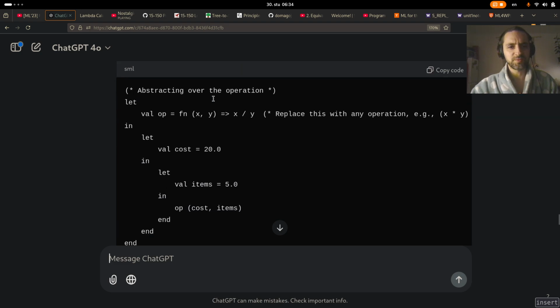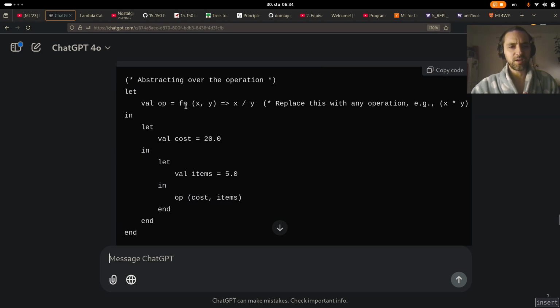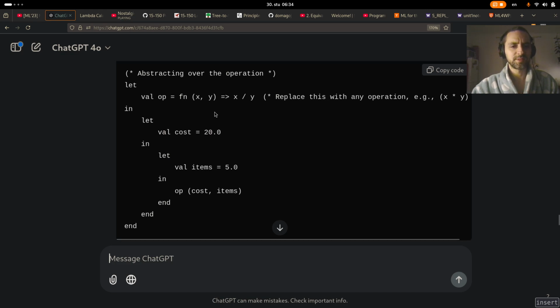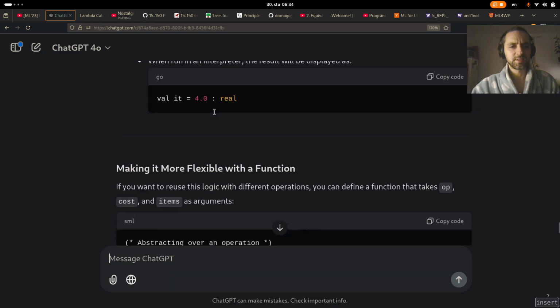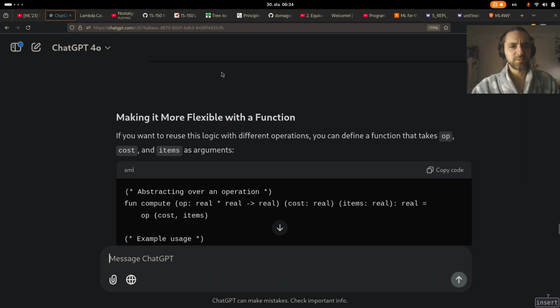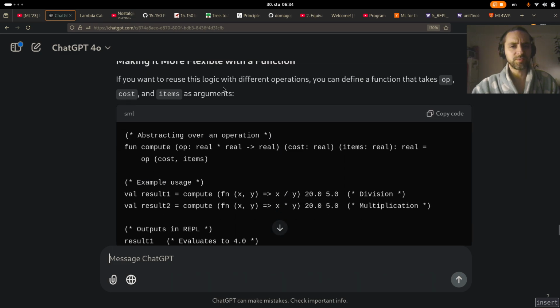Abstracting over an operation with let val op equals fn x y, x divided by y. Replace this with any operation, x times y. Oh. Making it more flexible with a function. If you want to reuse this logic with different operations, you can define a function that takes op, cost, and items as arguments.